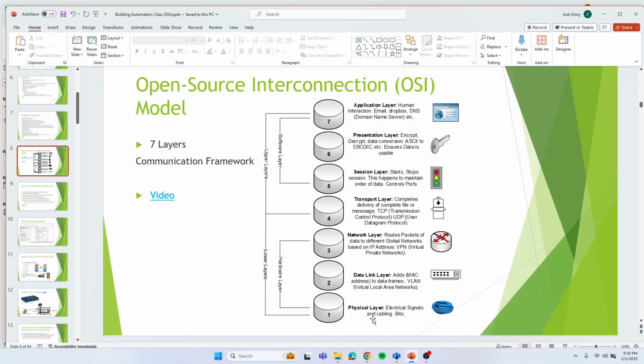So layer 1 is the physical layer. So that's where you're going to run your Ethernet cabling, anything that's the physical side of it that's going to pass those bits. So any of the wiring.